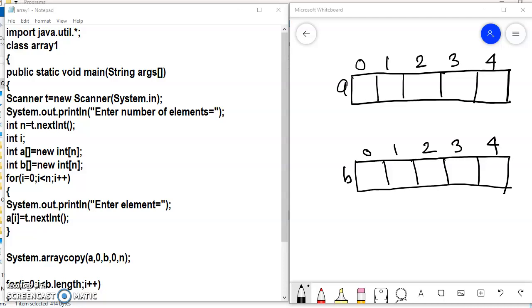Okay, the name of the class can be anything, right? So here I kept the name of the class as array1. Then inside the main method, I create the object of the Scanner class, as I want to accept the size and array elements from the user. That's why I require the Scanner class over here. Unlike C, here I can create the array dynamically.